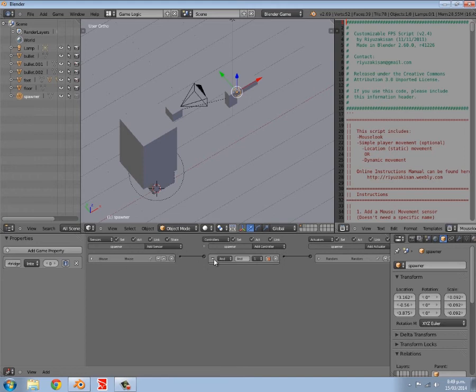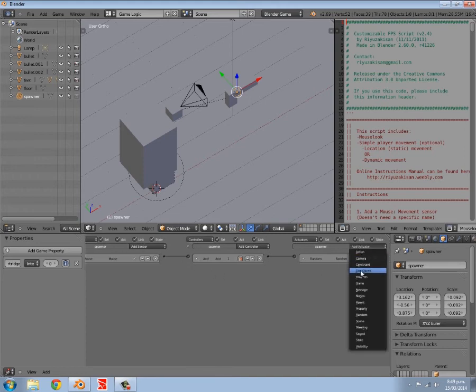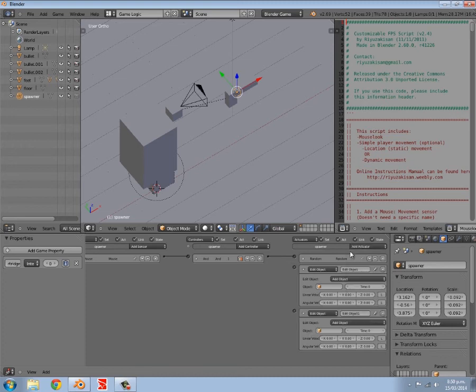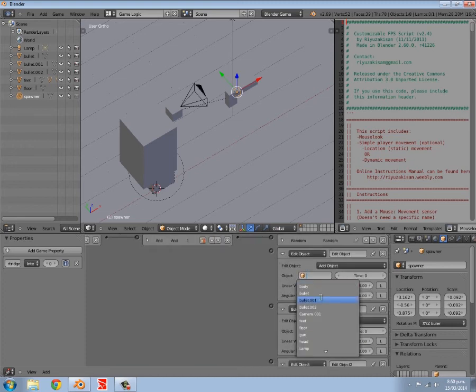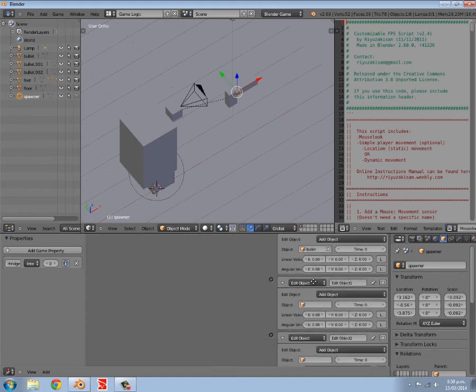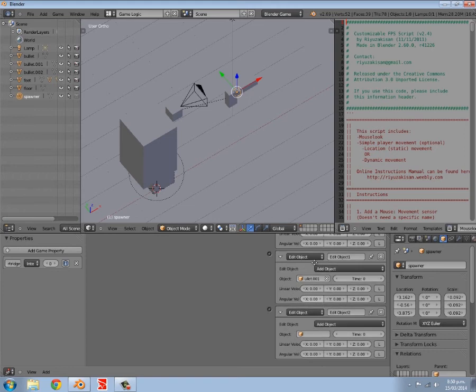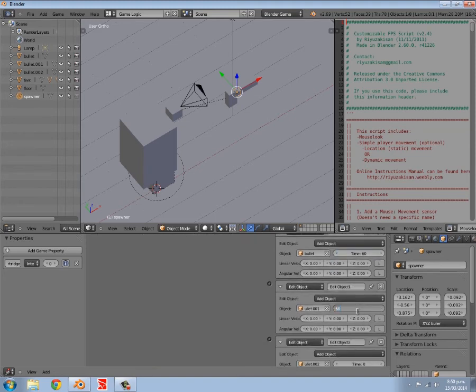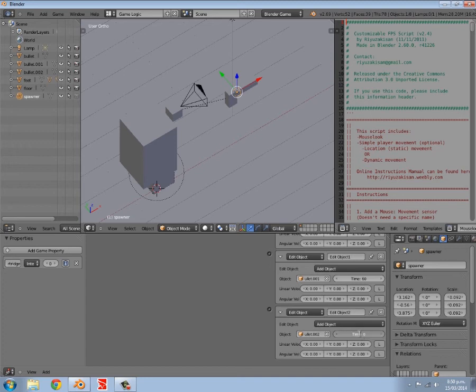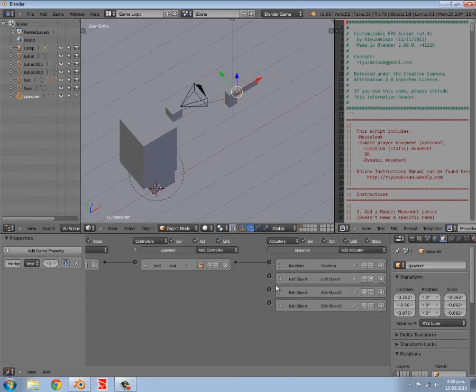Then we'll minimize all those, and I'm going to add an edit object. In fact, I'm going to add 3 of them, and the first one is going to be for bullet 1, so just the original bullet, then bullet .001, then bullet .002. I'm going to change the time to 60 so they don't last forever, and they do disappear. And then there we go, we can minimize all those.